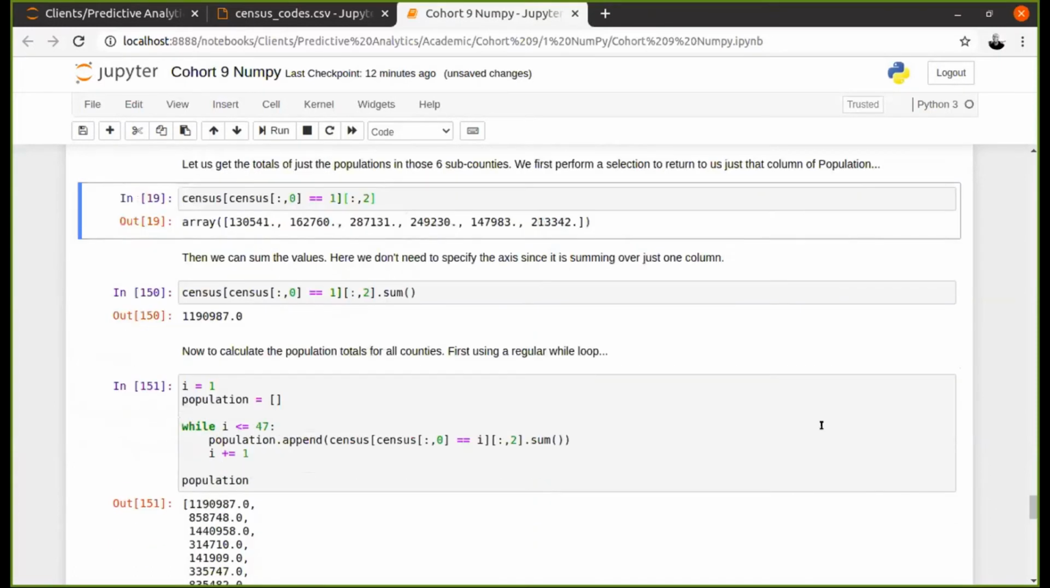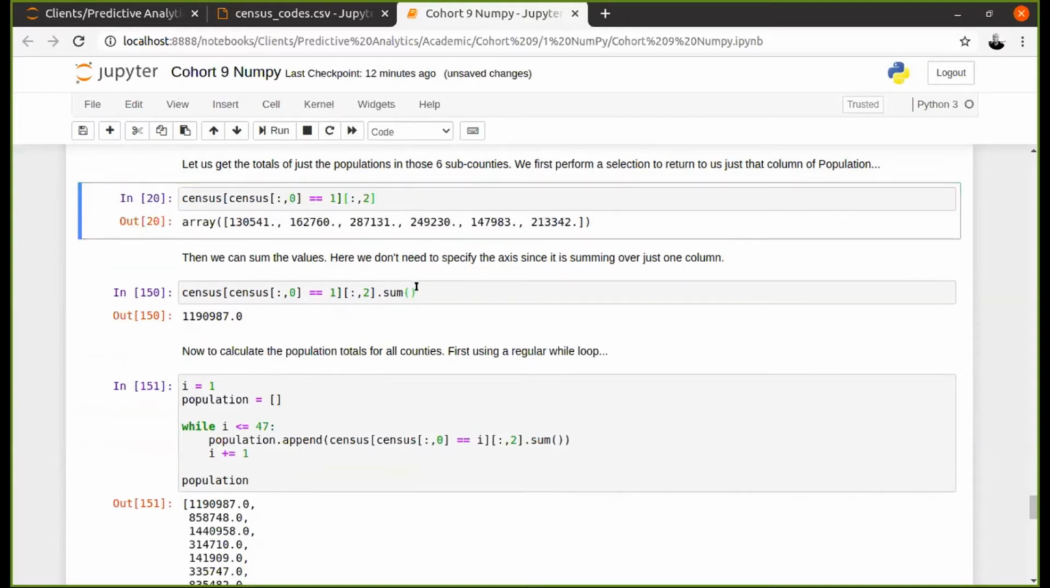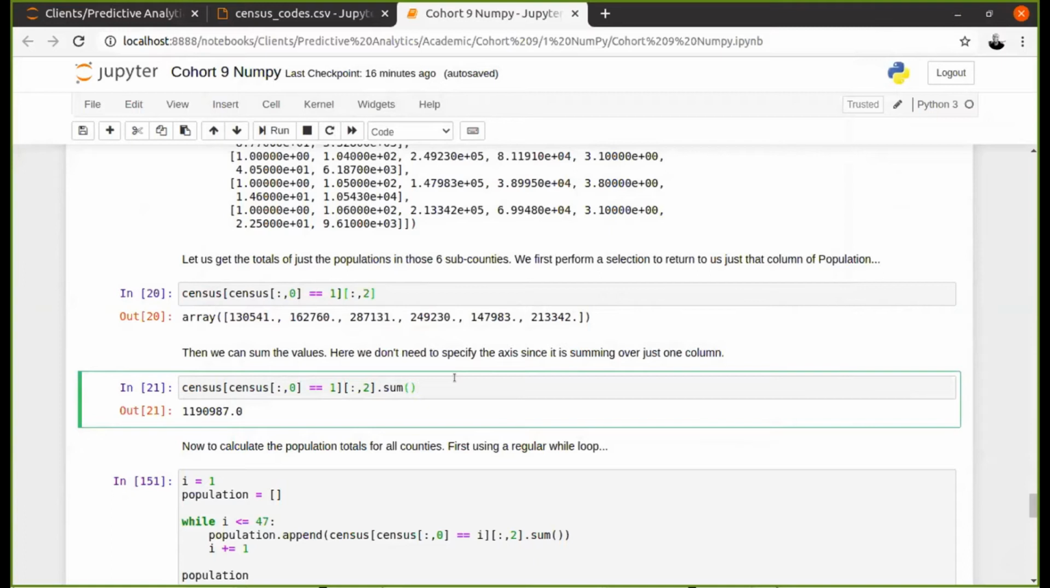Now we can go ahead and add them up to get what the totals are. And for that, we just call .sum to run the operation for us. And here, you'll notice I have not added axis equals 0 because this is doing the aggregation in just one column specifically. And so we don't have to tell NumPy that this is going to happen in that specific axis. So we run the command and we get our totals. 1.19 million as expected. We have our total of the population.